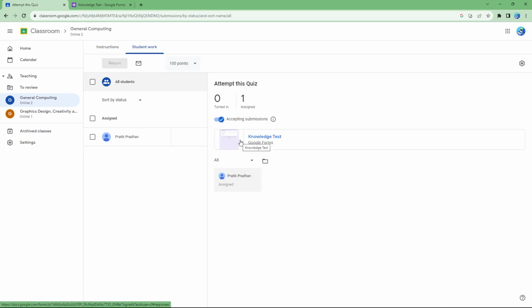And now the students will be able to access this quiz and attempt it and submit it in Google Classroom. And that is how you can post out quiz assignments inside of Google Classroom as a teacher.